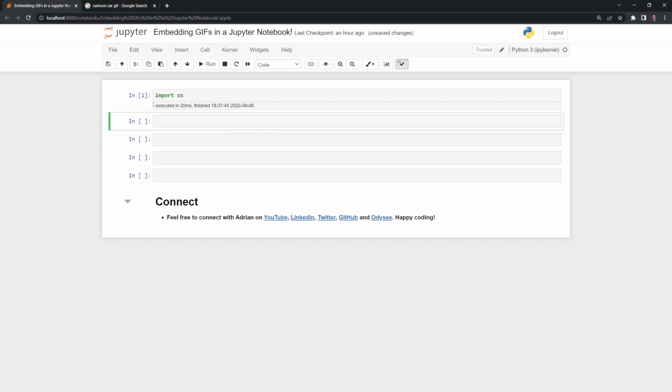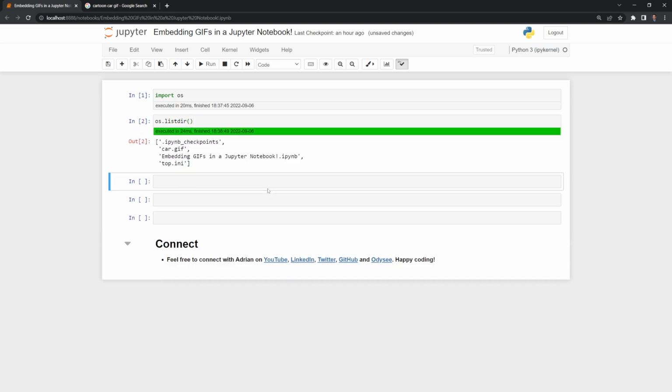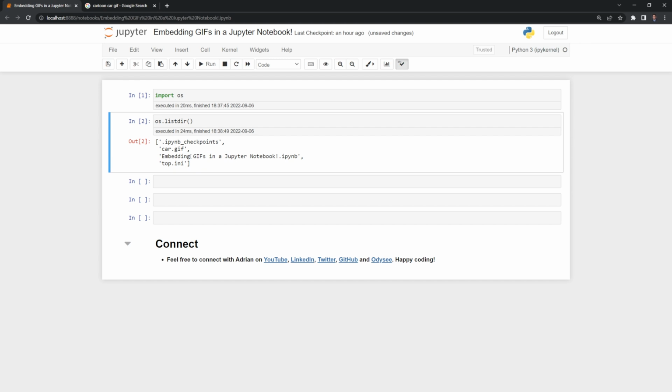What I'm first going to do is make sure I save the file into the current working directory. What I'll do is I'm going to hit os.listdir, so calling the os module, and then calling the listdir function. And what this does is it lists out all the current files in the current working directory. And we can see that we have our car GIF here.